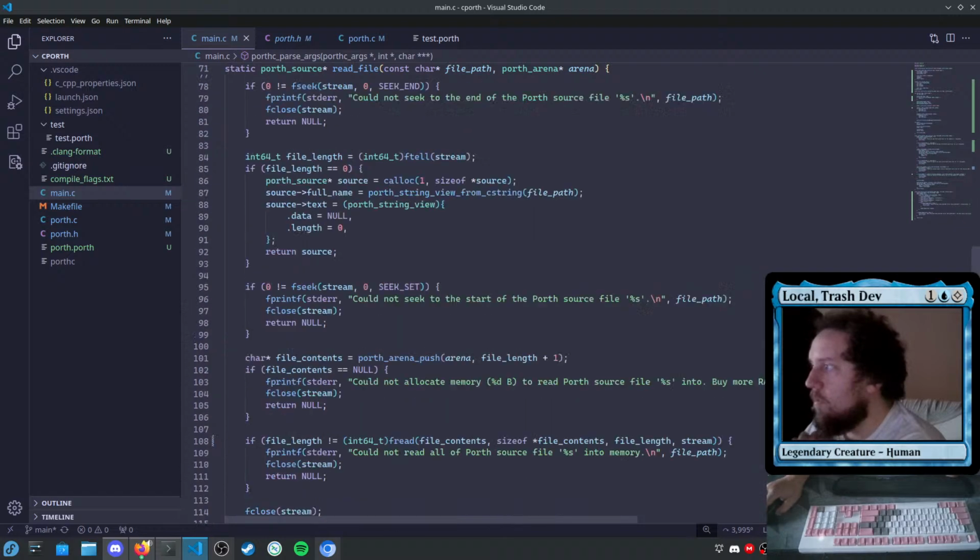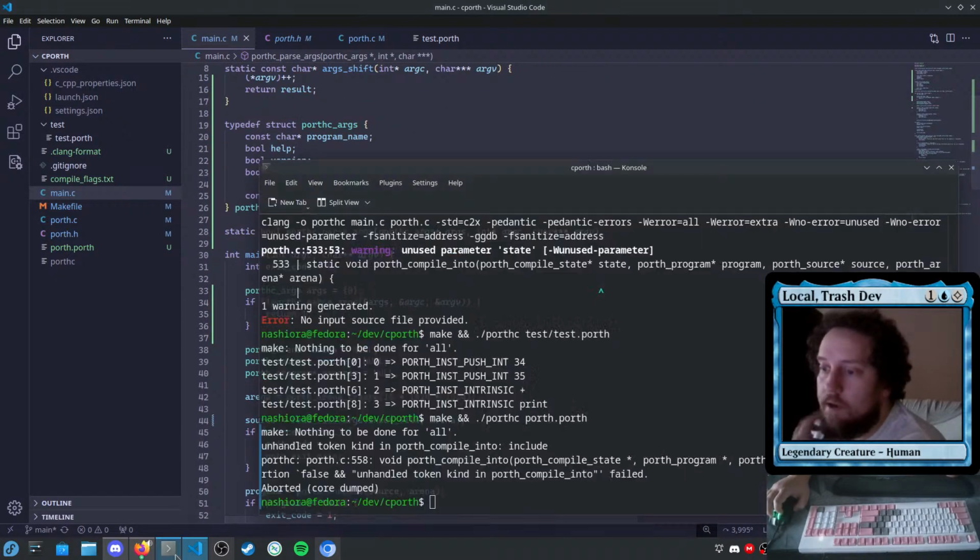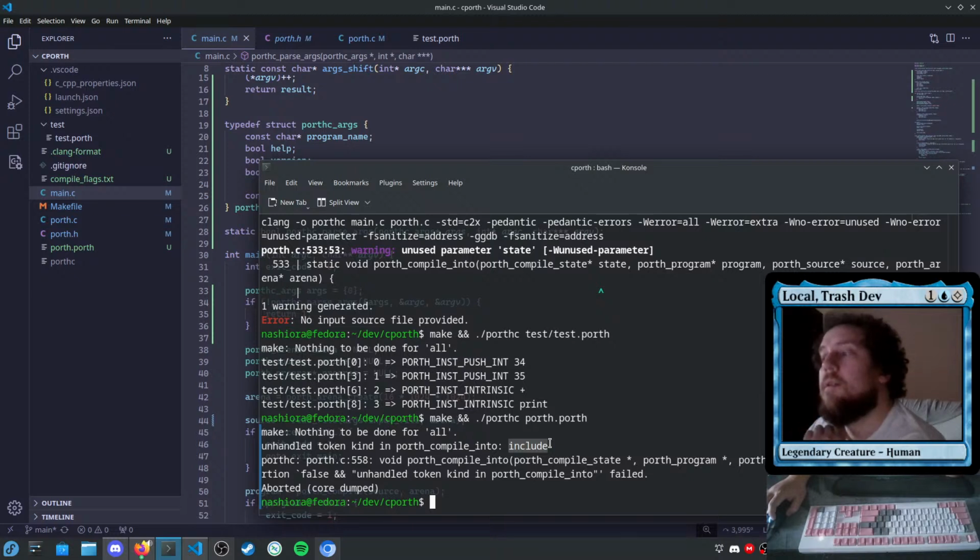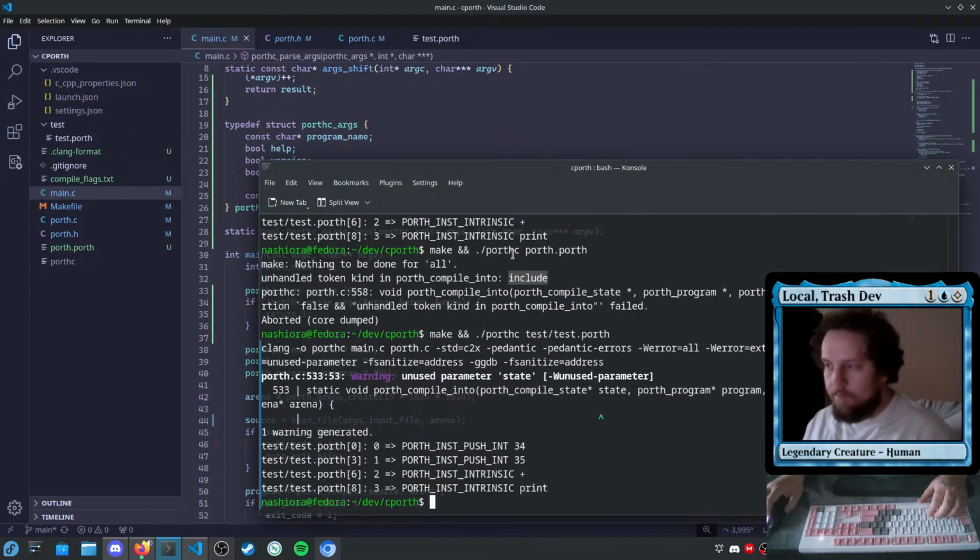Okay, so now we've got input source files. And I'm compiling as I'm parsing, of course. So we're hitting the include keyword and immediately not doing anything. So this is not actually a good time to run porth.porth. But I can run test.porth and we can try including something.